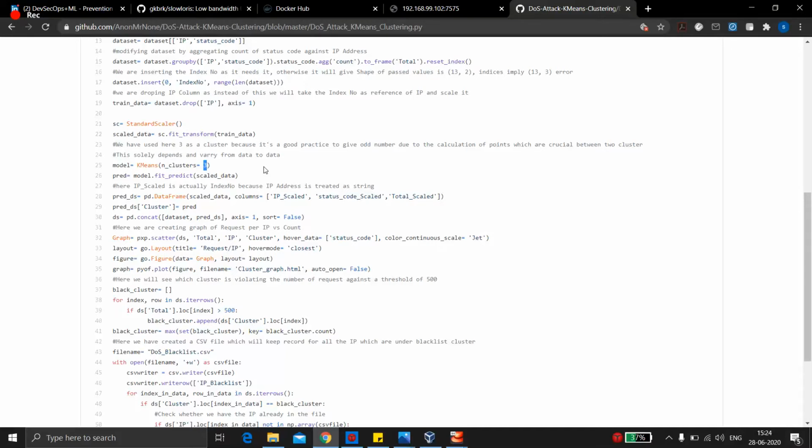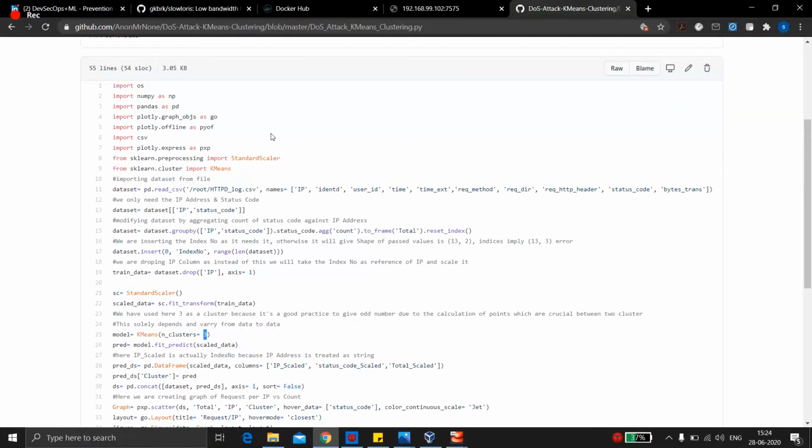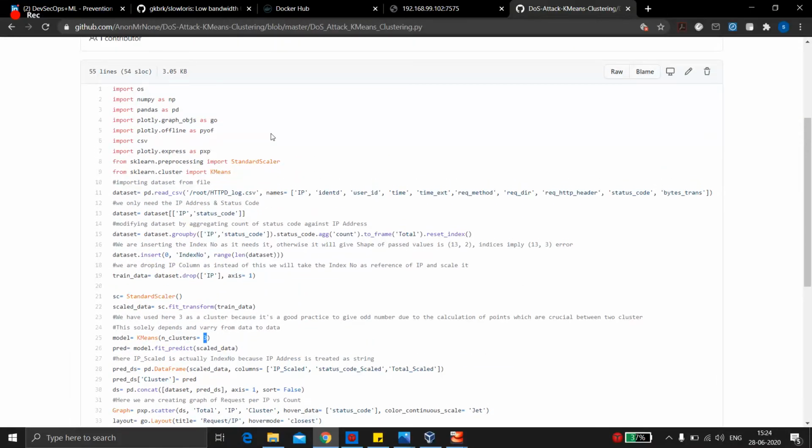One more thing: it is a very good practice to use an odd number. Now, why so? Because in k-means clustering, they first create two centroids and then proceed according to our need. We have given three, so it would randomly pick three centroids and start using the distance formula.